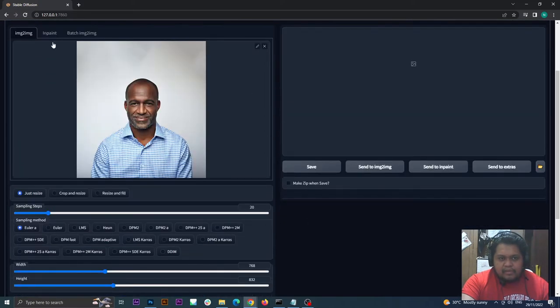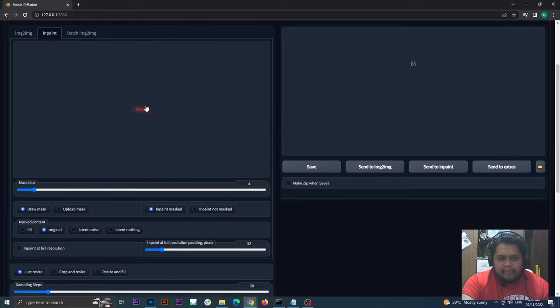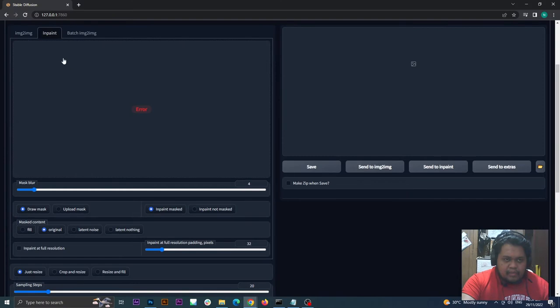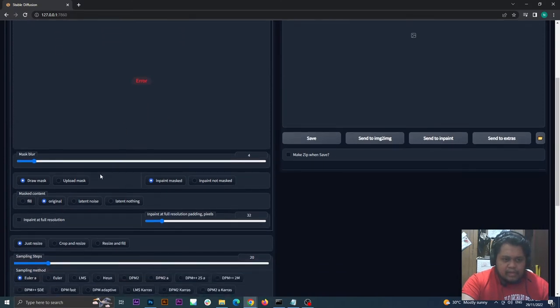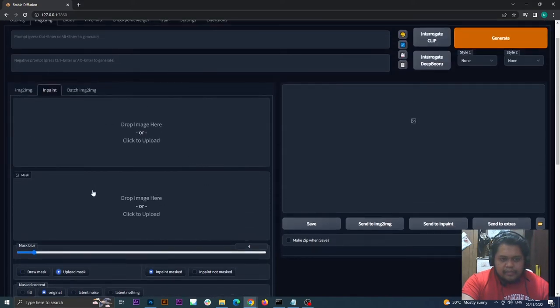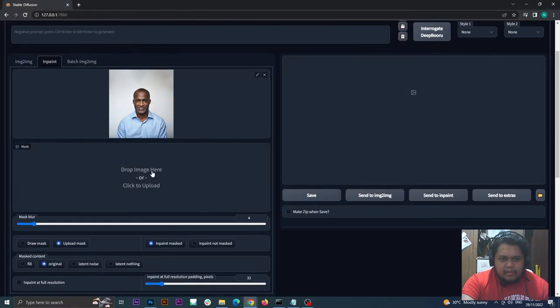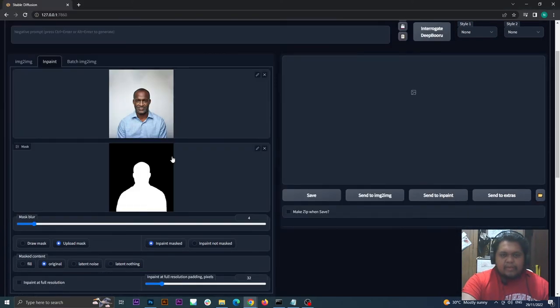After you're done, just click inpaint. So after clicking inpaint, disregard the error if you have, and just click upload mask, and on top just grab the image and then the mask, right?